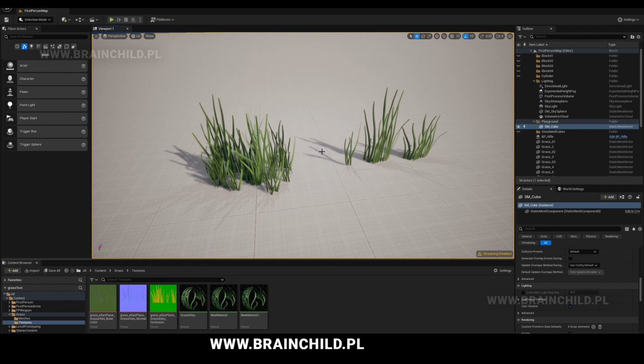You can now resize some of the grass meshes to give it some variation, some randomness.